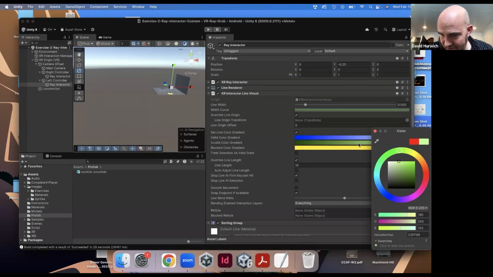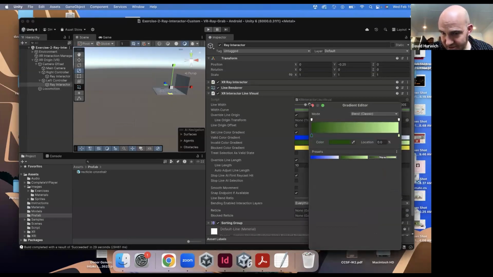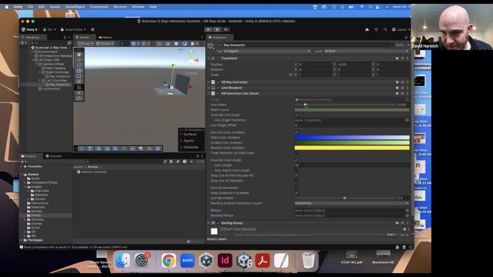Let's save it, just in case I want to come back to it later. And I want my line to be thicker. And I'm going to add that reticle. Okay, all right, I want to save that and try it out. You should see that both your ray indicators are now thicker. They're different colors, and we get that little reticle at the end of it.